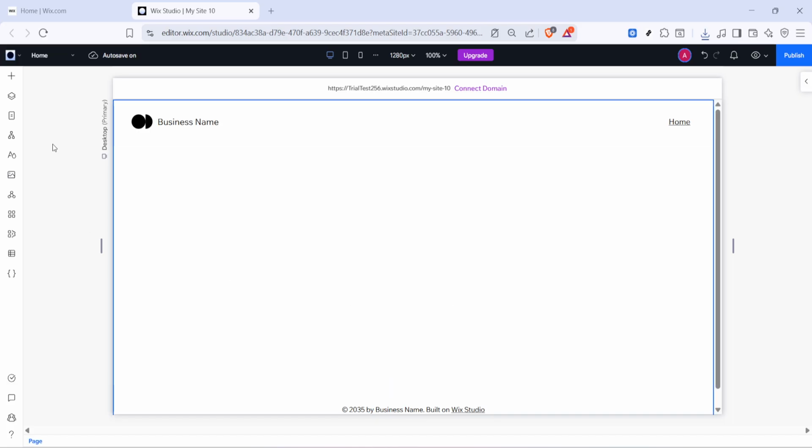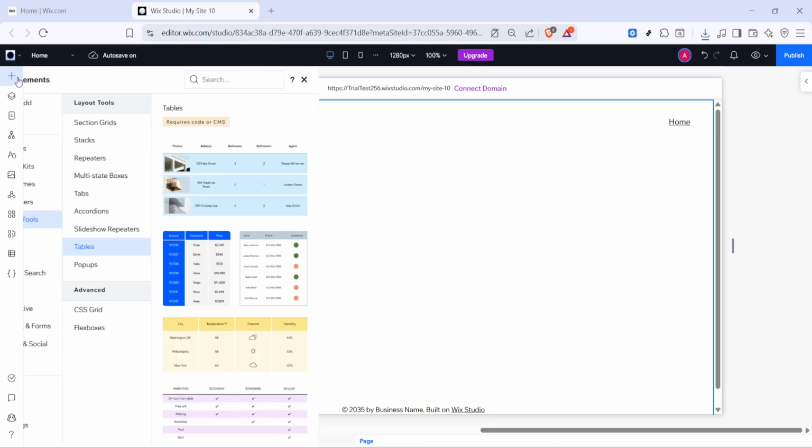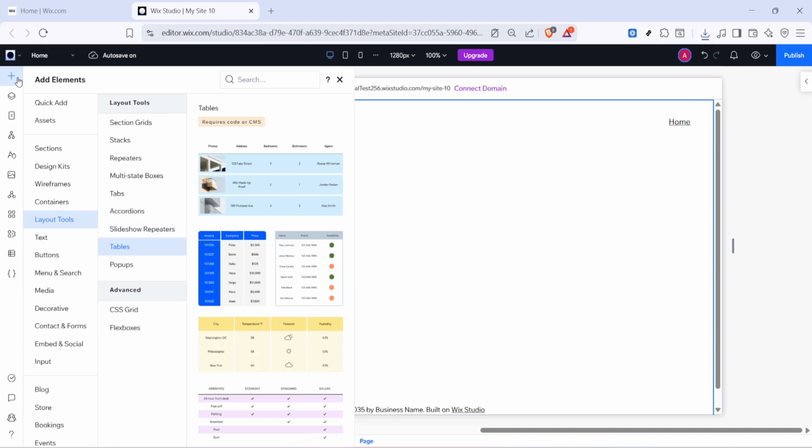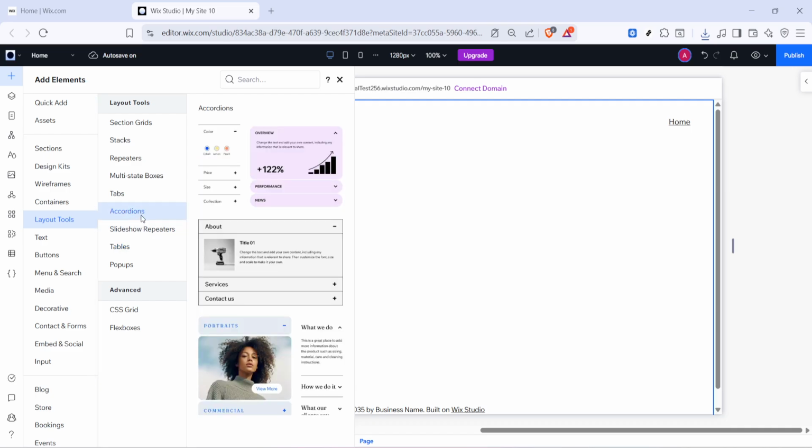On the left side of the editor, click the plus icon, also known as Add Elements. This opens the Elements panel where all the building blocks for your page live. From here, click on Layout Tools. This section includes structural components that help you group and reveal content efficiently. Next, choose Accordions. You'll see a selection of preset styles, each with different header and content looks.